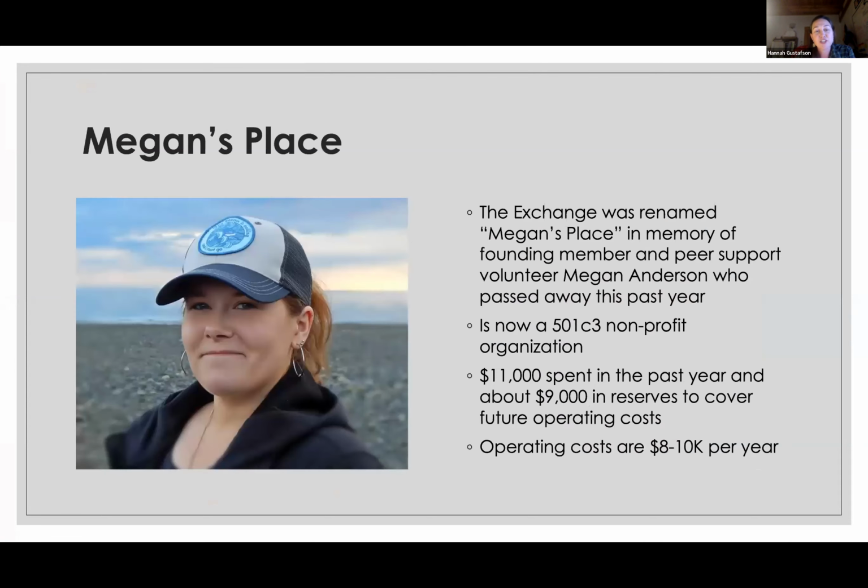Since then, the Exchange has been renamed Megan's Place, in memory of one of the founding members and a peer support volunteer, Megan Anderson, who passed away last year. And I wanted to share some of the words of one of the board members, Jenny Espenshade, that was a tribute to Megan when she passed. As one of the quietest but most effective voices at the table in 2015, when community members first met to discuss the creation of a local syringe access program, Megan taught us crucial and ongoing lessons in empathy and compassion. She taught us most by her example of meeting persons where they were without a hint of judgment.